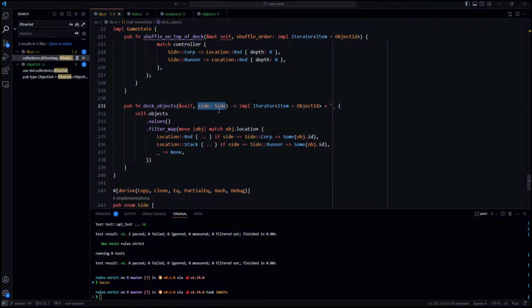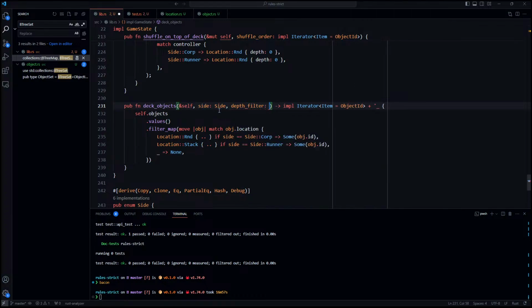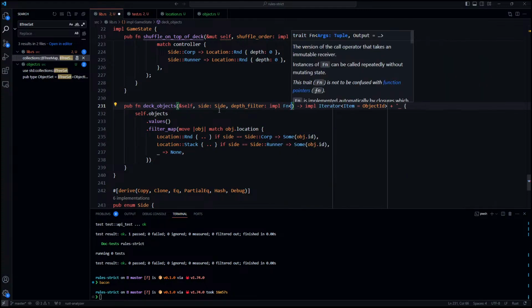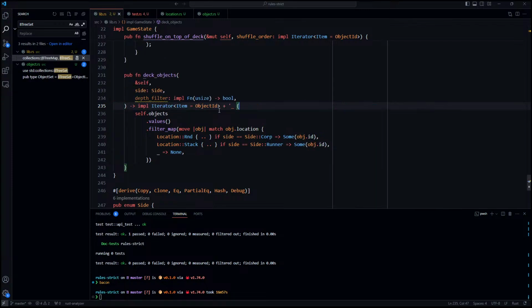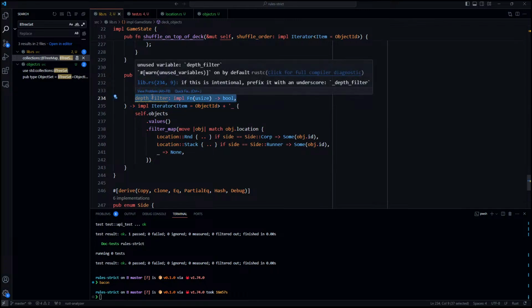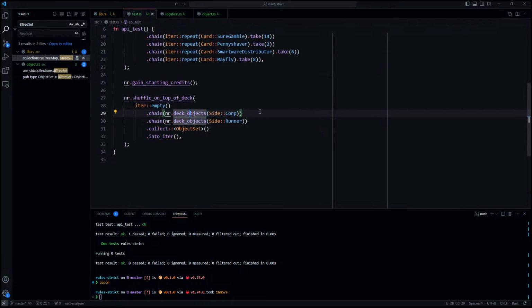So deck objects, we want all the deck objects for a side, and we want a depth filter, which is a function from the depth to a boolean. That's pretty much always the operation we want to do. Except some of you just want the depth. Nah, don't worry about that. We'll just leave it as it is. Okay. So we get all the corp deck, we get all the runner deck, we shuffle them on top of their respective decks. All right.